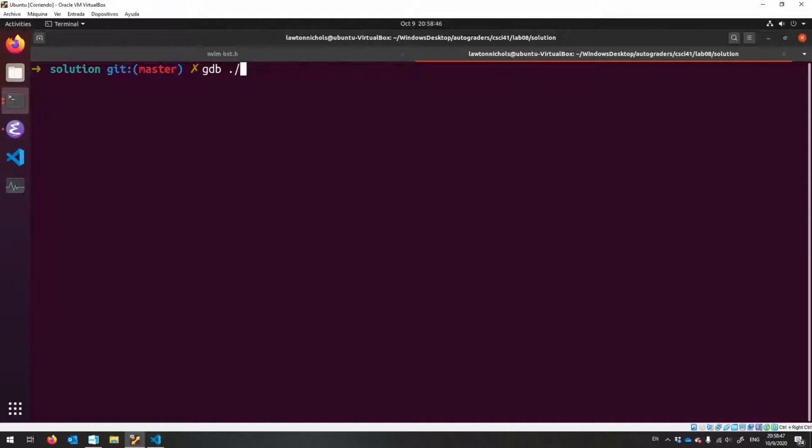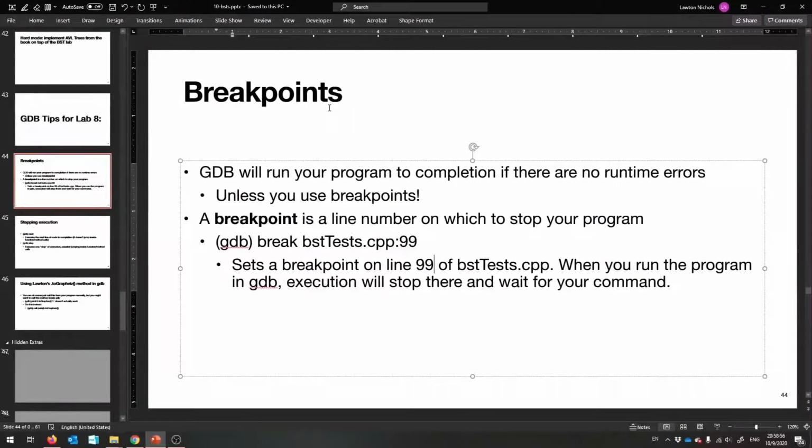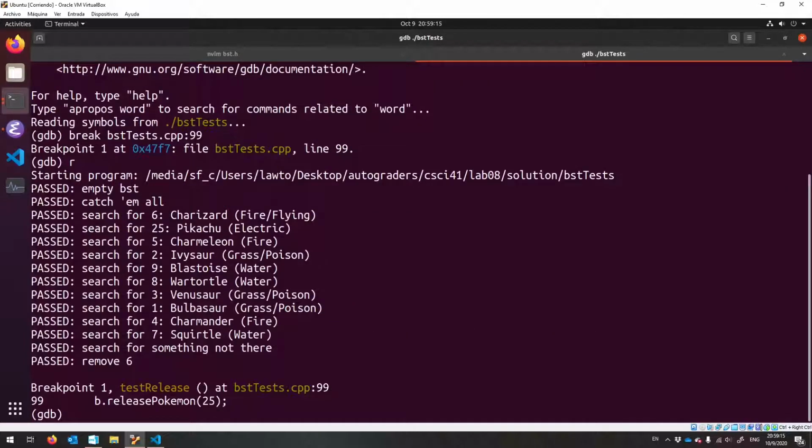So gdb, pretend you're running it, bst tests, and okay, we say break to set a breakpoint, bsttest.cpp line 99. Hit enter, and it says, okay, we made a breakpoint for you. We're going to stop there when you run this program. So now if you say run, it'll start the program and it won't complete it, even if it executes normally. It'll start it and then stop it right before it executes this line 99, which is a nice place.